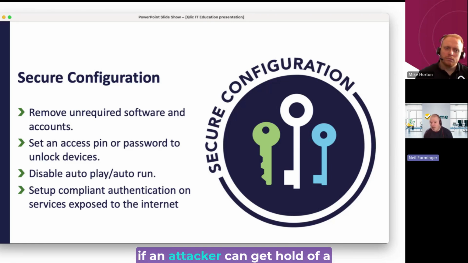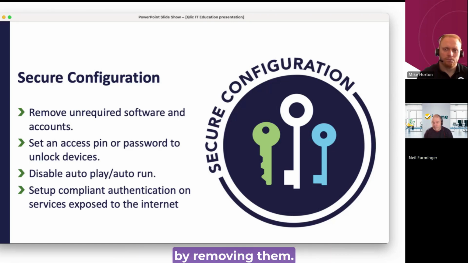Again, if an attacker can get hold of a default account with a standard password that is available on the internet for your firewall or built into the operating system, they can use that to get remote access or run a cyber attack against you. If they're disabled or removed, that makes the attack surface a bit smaller and gives them something else they cannot exploit to carry out the attack.